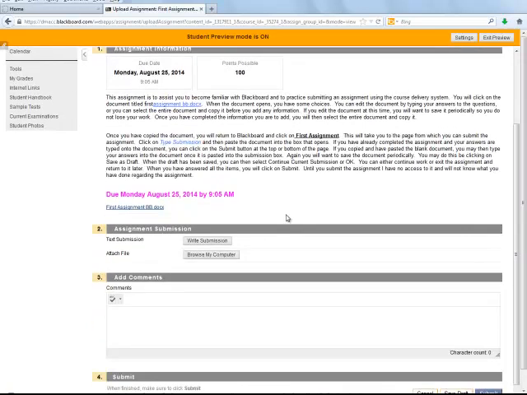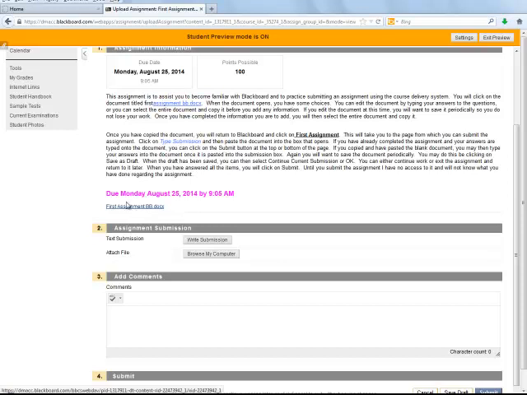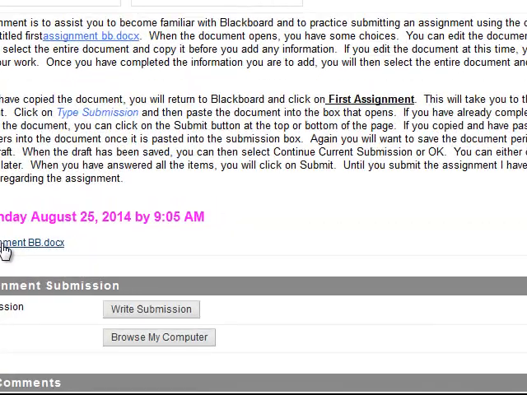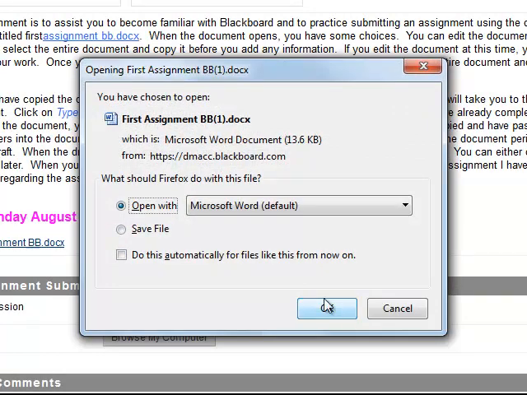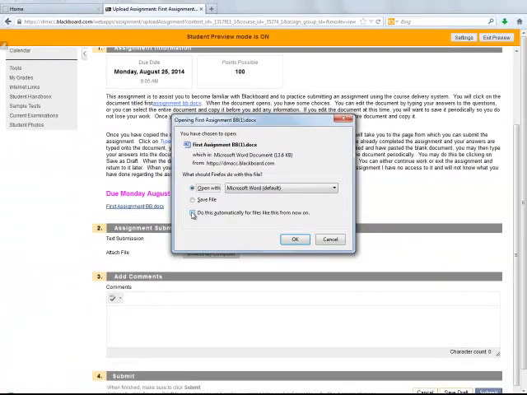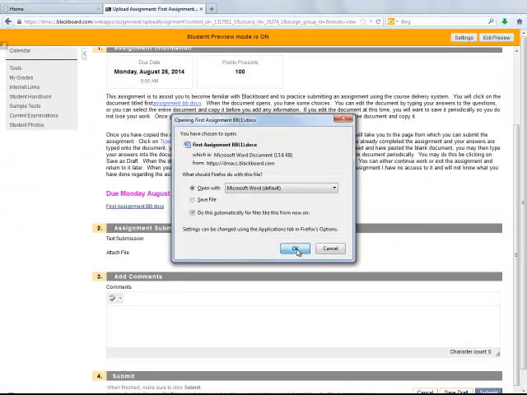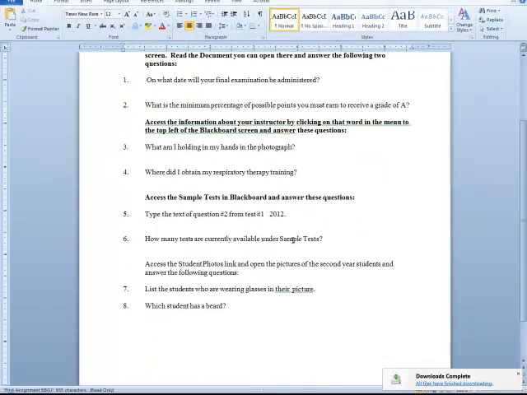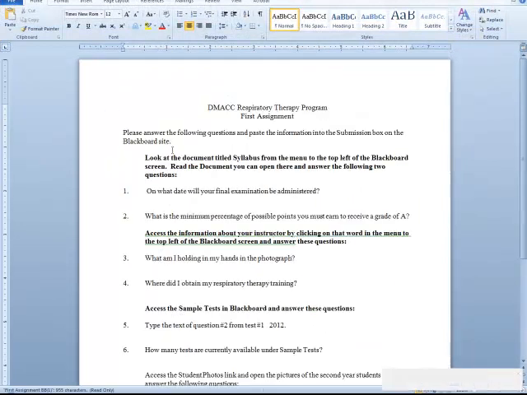The actual questions for the assignment are in a Microsoft Word file here, or a document, but you really have two choices of how to proceed. One is you can go ahead and open the document, and it says here, do I want to have it open? So yes, I want to open the assignment. So it says here several things. Answer the following questions, paste the information in the submission box on the Blackboard site.